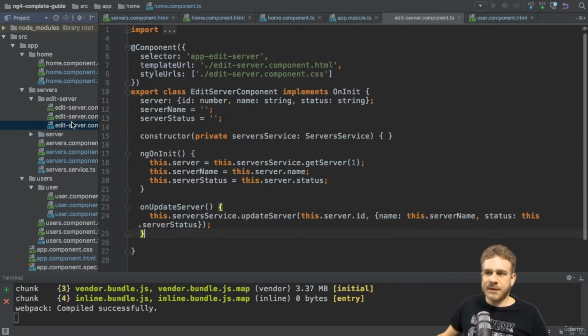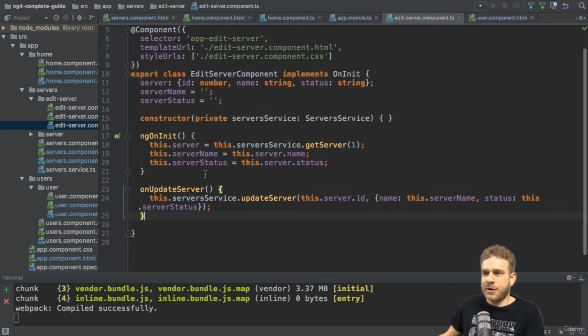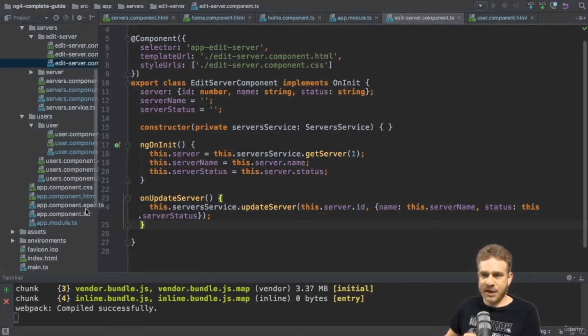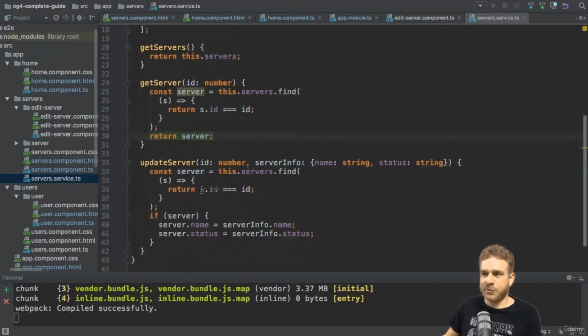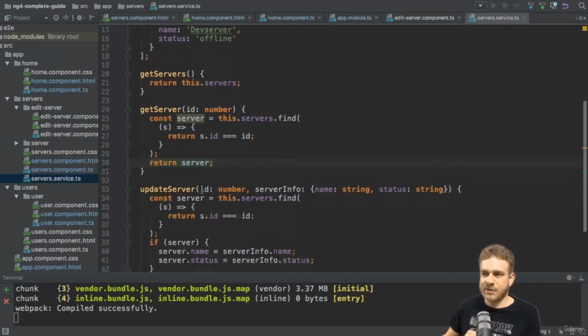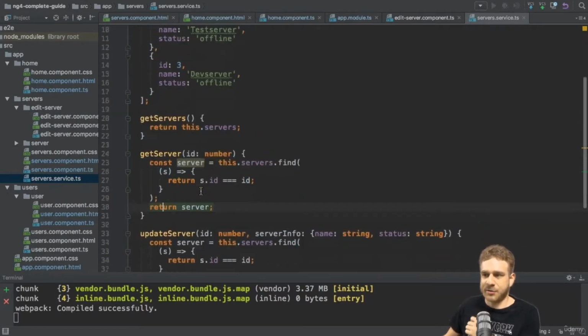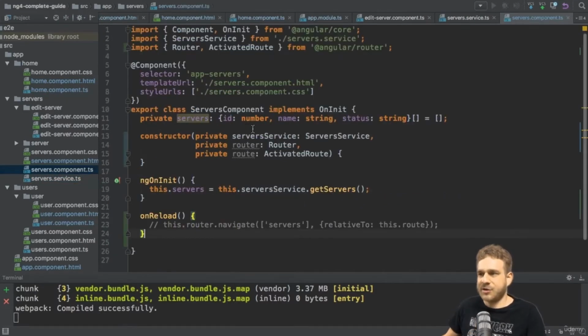We can easily do this by going there, added server component, and you see there already is a lot of code in there. Everything that's happening here, however, is it's using our service to get the server with the ID 1 and to be able to update it. And definitely dive into this service file if you want to learn more about what's happening here. It's super simple though. We simply are able to get this array of servers, get a single server, or update a single server, so overwrite it. So that's not the interesting part.